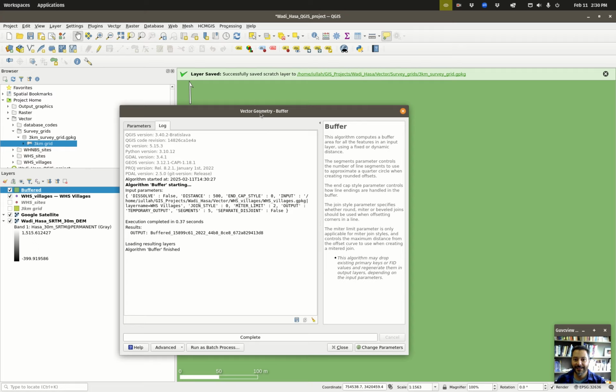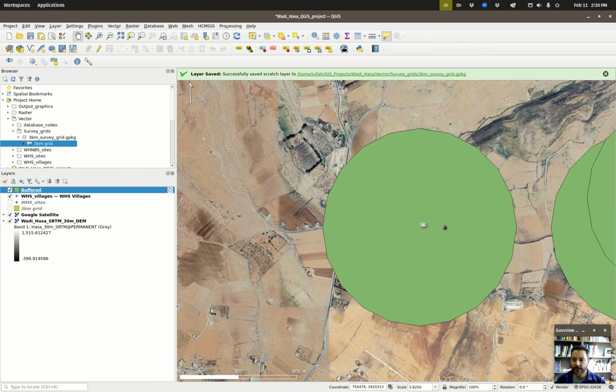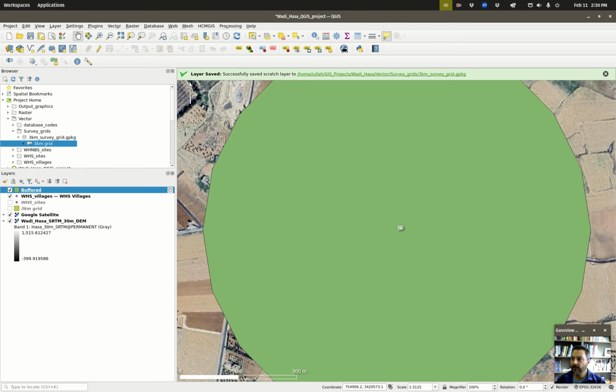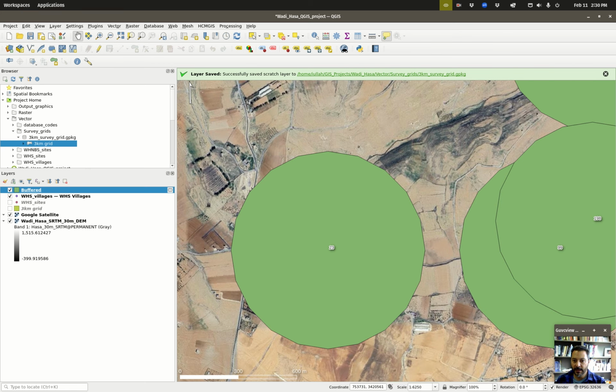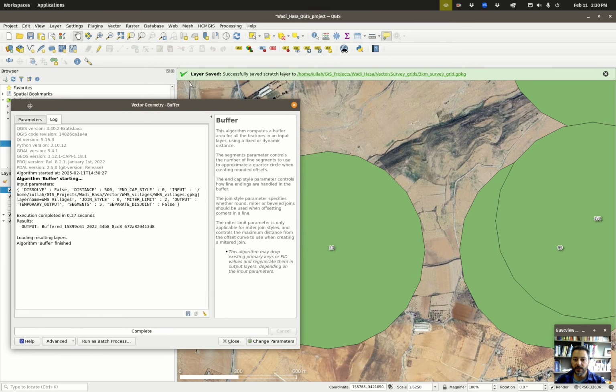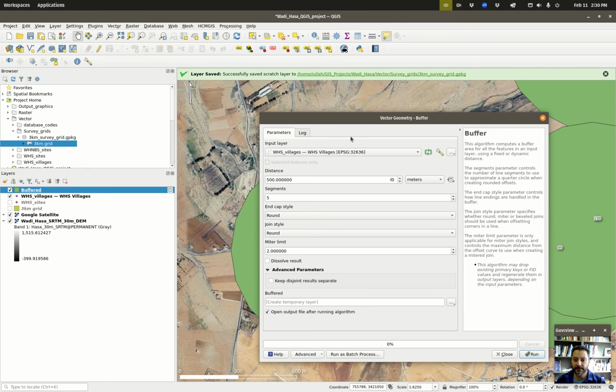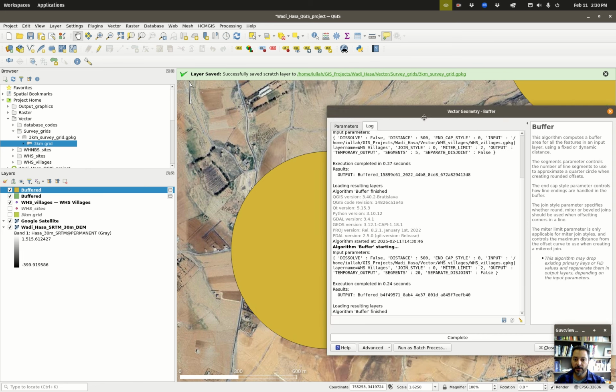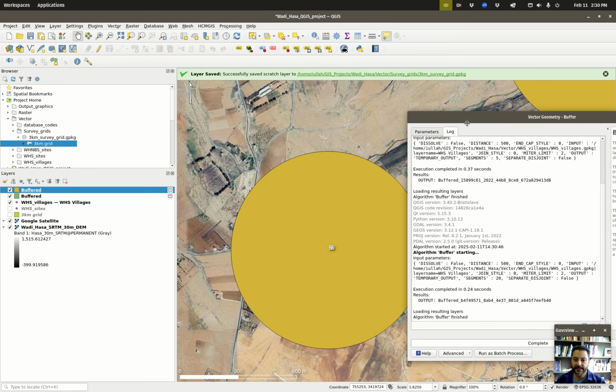Hit run, and we can see, oh my goodness, that's huge. That is way too big for what I want. And also, it looks to be almost like not quite round. So let's fix the roundness part first. Where it says segments, we can create higher segments, and that will create a rounder looking buffer. So with 20 segments on an arc, we get much closer to a perfect circle. And if we look at the difference between those two, it's pretty obvious.